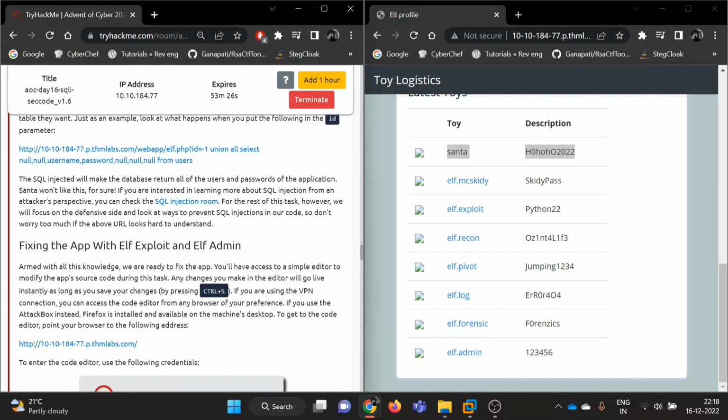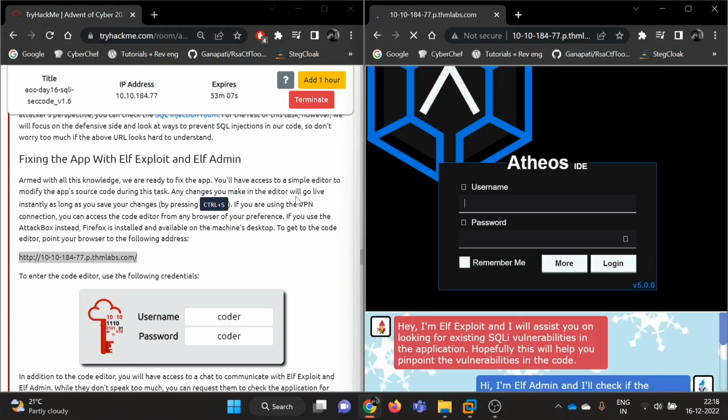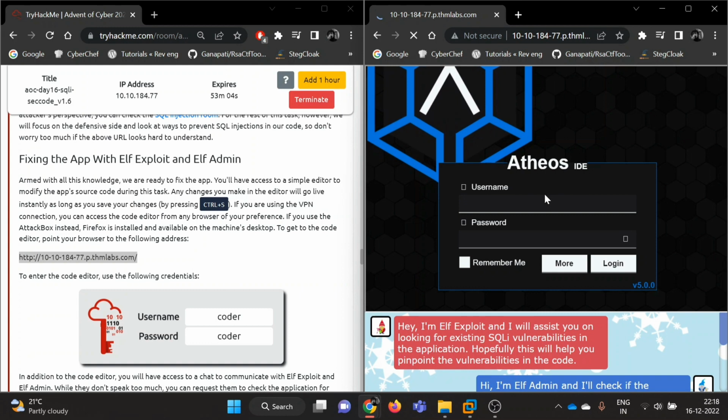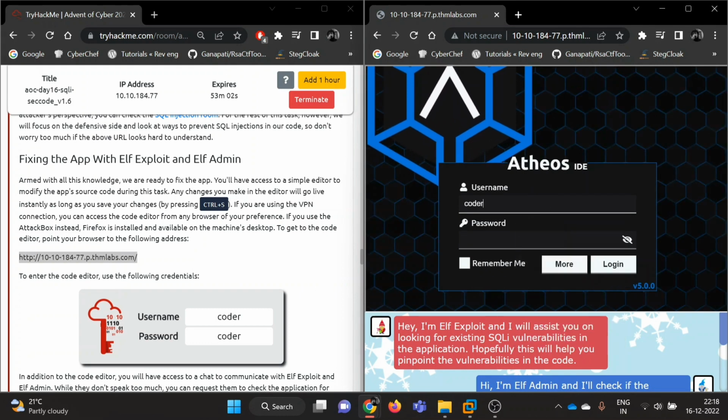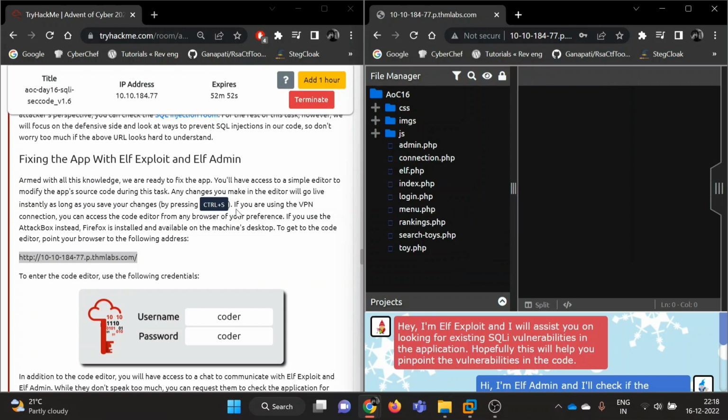Okay, so fixing the app with Elf Exploit and Elf Admin. In today's task, we are not exploiting the web interface, but we are trying to secure it. So let's go here, tryhackme.com. Okay, so this is the code editor. The credentials are coder and coder. Now we can save our edits by using Ctrl+S.